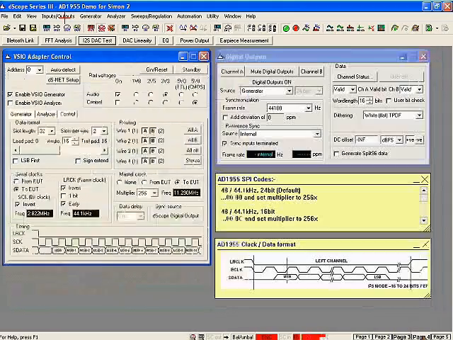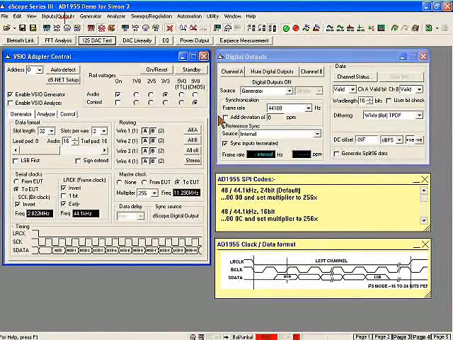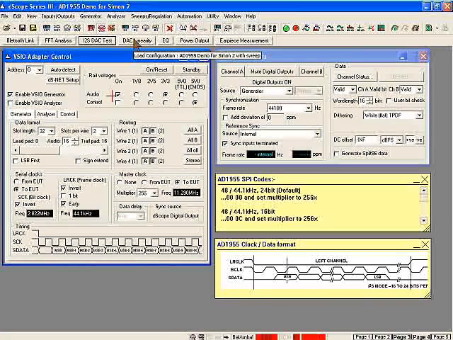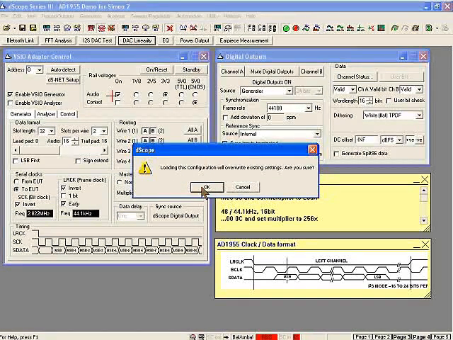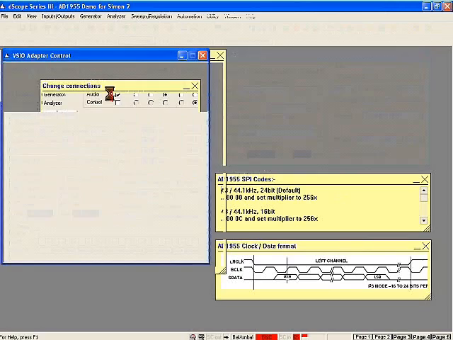Now, what would you do next, having set up a signal and routed it through your D2A converter? Well, there will be many tests that you may want to perform, and at this point you would probably refer to the manufacturer's datasheet to ensure that you're attaining the datasheet quoted specification. And I'm just going to quickly switch to an example of that.